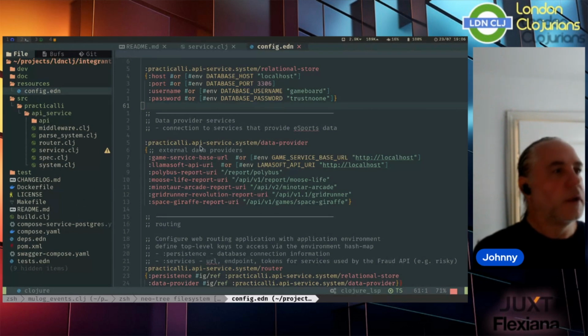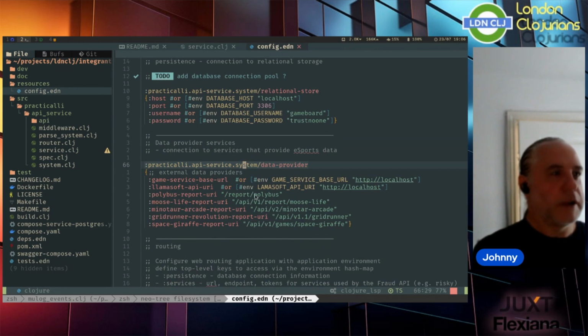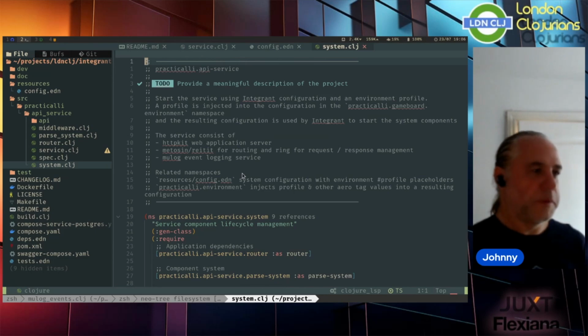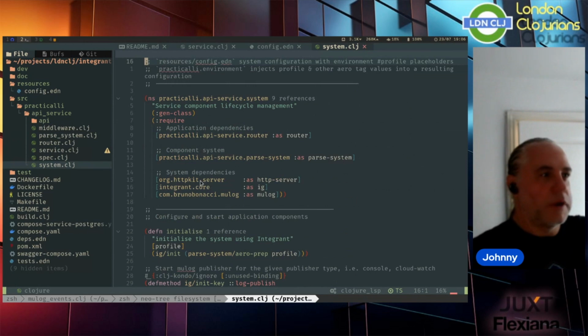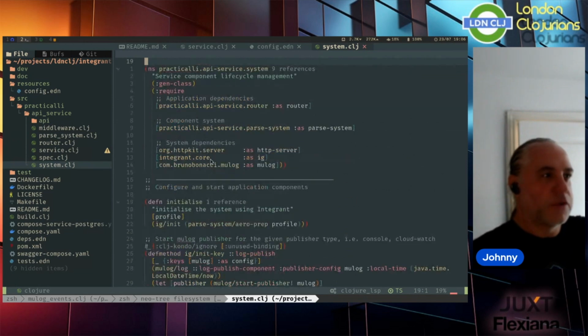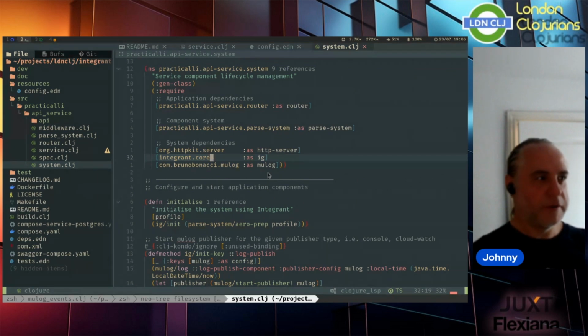Okie dokie. So all these services are defined as keys with their value as a map, and they're all in system. So if we go and look in system, we can see how Integrant is going to start them, and how it's going to shut them down. So we're including Integrant core in here. This is the main runtime library, which helps us start and stop the components. And we've got HTTP kit and mulog there as normal.